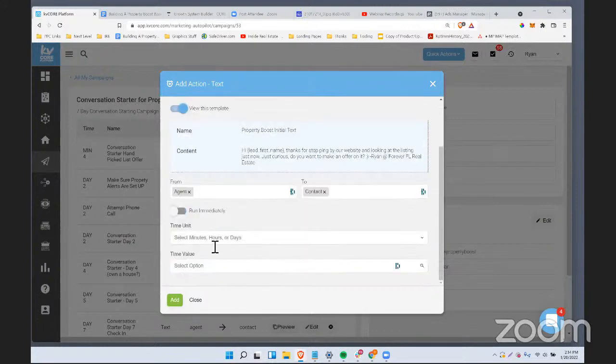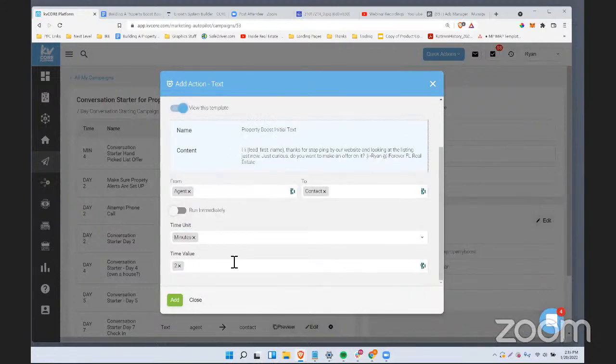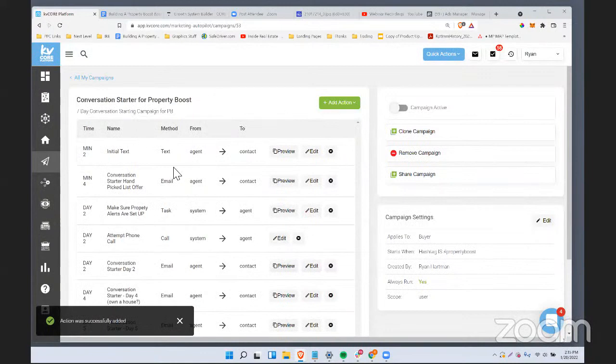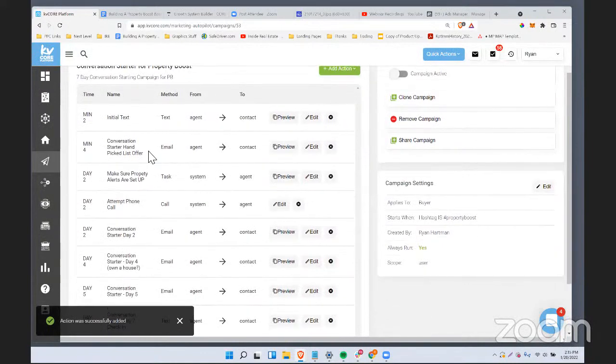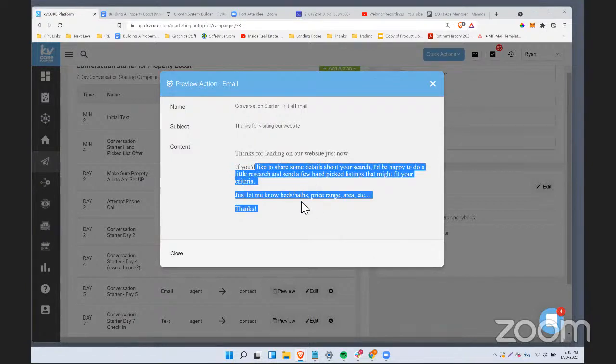I can run it immediately, or I can say, hey, run it like 3 minutes later, 2 minutes later. So it feels a little more organic, right? It doesn't feel like an automated system thing. So I set a little space between. And then this is also going to send an email. Thanks for landing on our website just now. If you'd like to share some details about the search, I'd be happy to do a little research and send a few handpicked listings. So this email is just offering value, right?